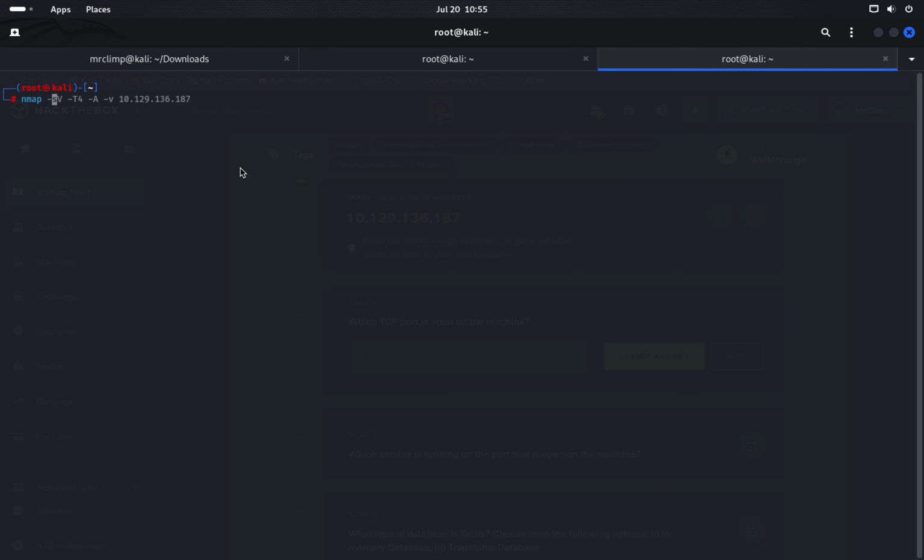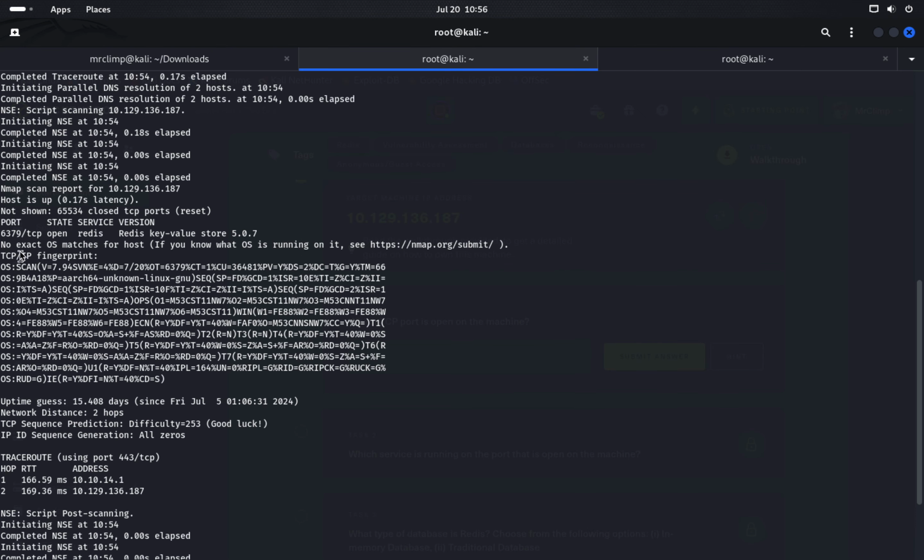Next, we'll perform a preliminary scan using Nmap to identify any open ports and services running on the target machine. Let's run Nmap with the service version detection switch. As we can see, port 6379 is open and running a Redis server.